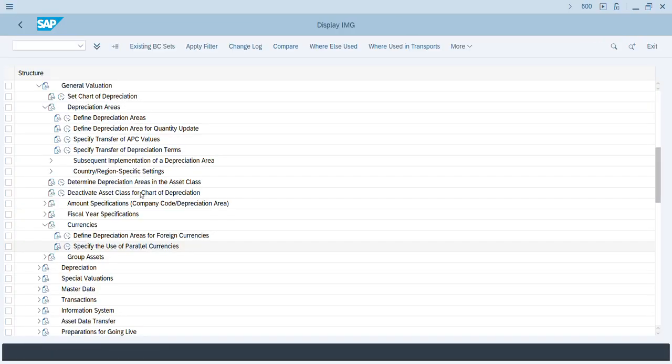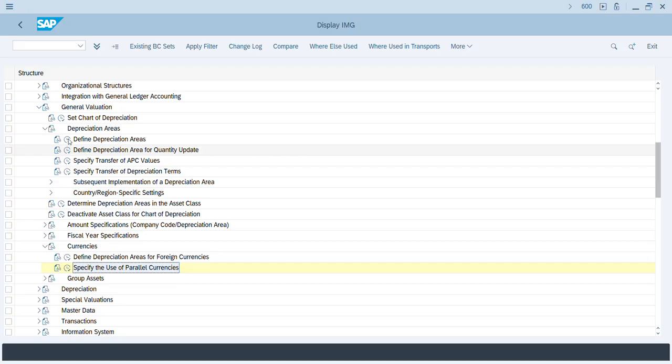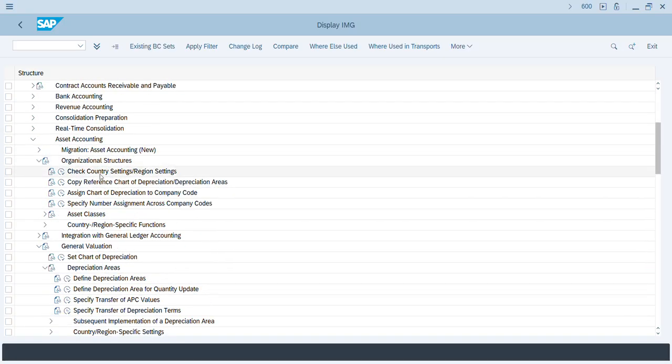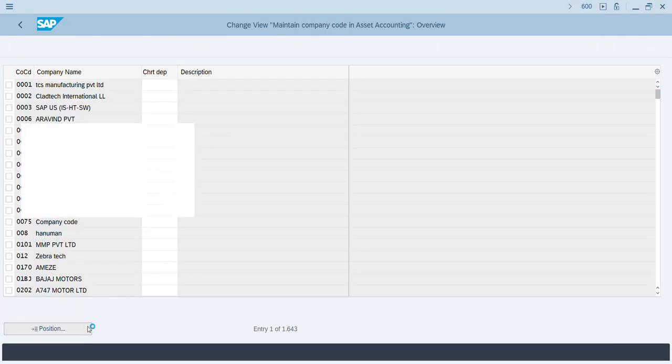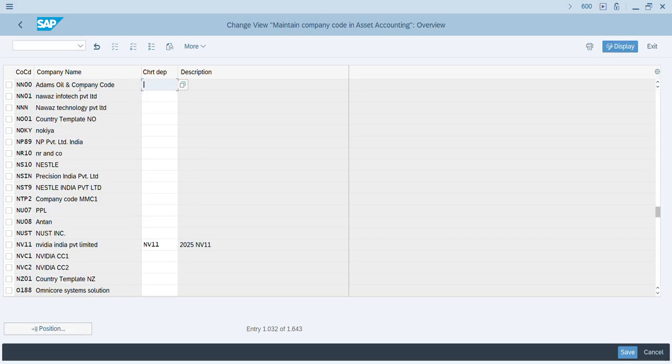Let's check. It's good to show all of this working so that you'll be aware of what to do whenever you face this kind of error message, right? So I'll go back again. I'll click on assign chart of depreciation, which is under organization, then copy reference assign. You see, I could just go ahead and fix the error message and I'm done, right? But I needed to show you all of this setup so you see what we have done.